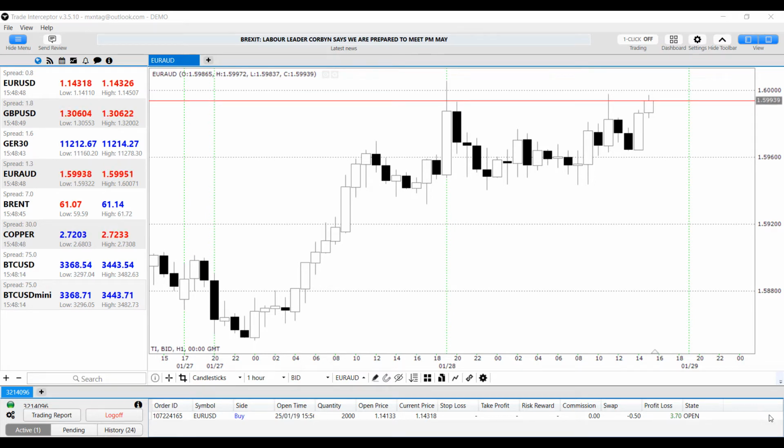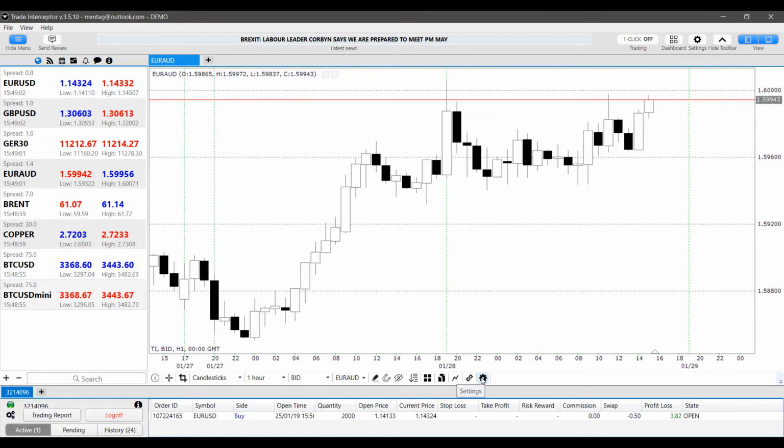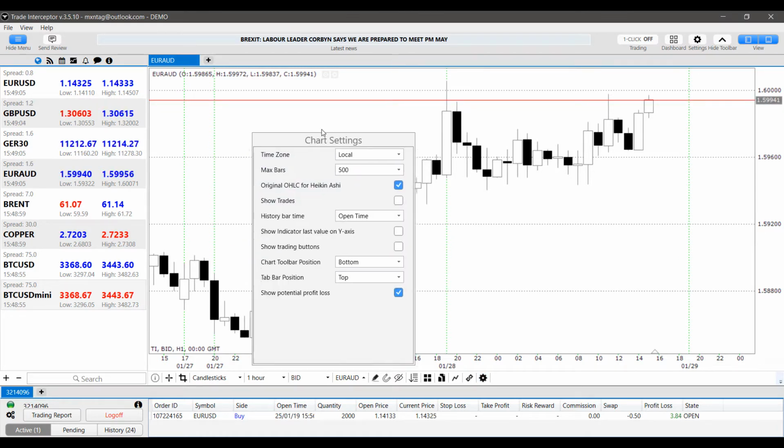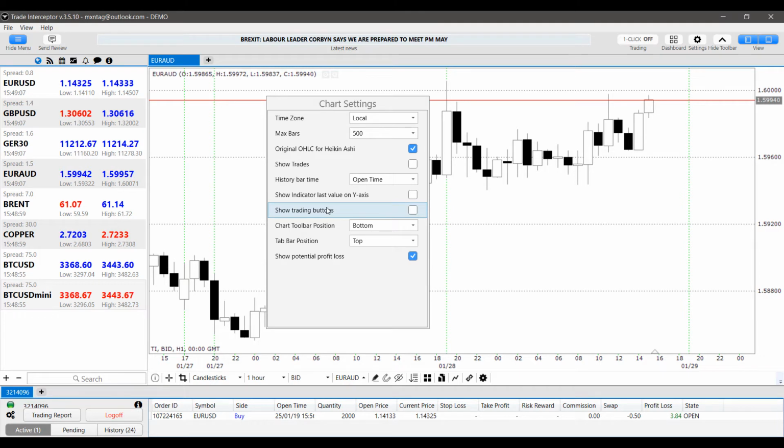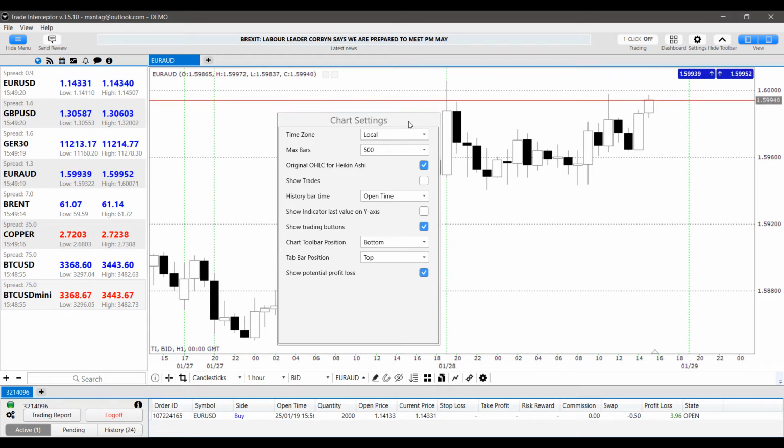So the first setting that I would suggest to trade through a chart would be to activate the chart trading buttons. Now this can be done if you navigate down to the bottom of your chart. You'll see there is a settings wheel here. Clicking on this settings wheel will open up your chart settings, and the feature that we're looking for here is the show trading buttons. Now if you click on this, as you can see, once it is activated, you'll actually see this feature up in the very top right corner of your chart, and you can actually place trades directly through these buttons.